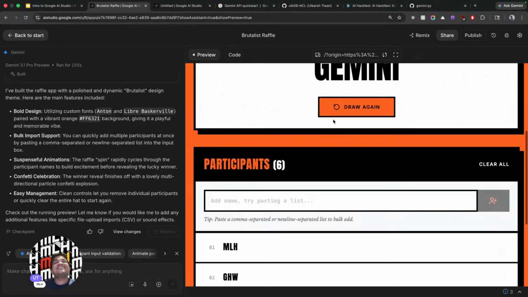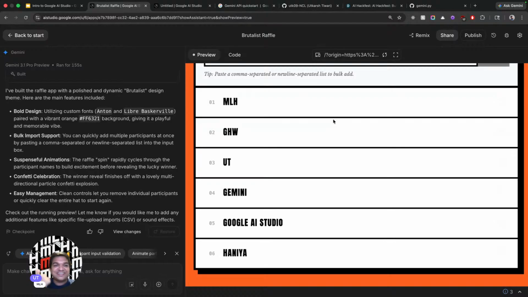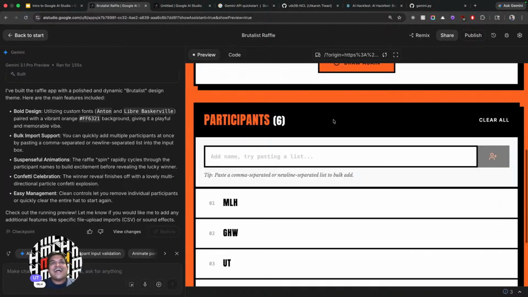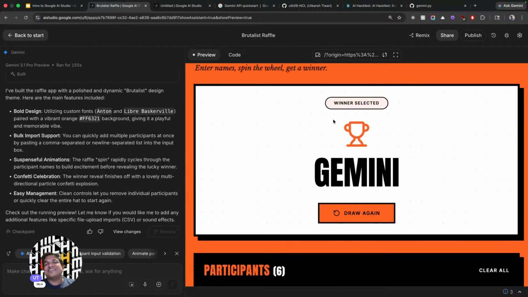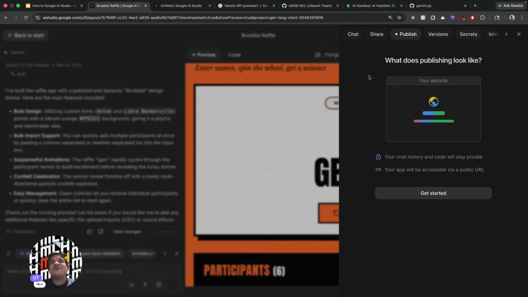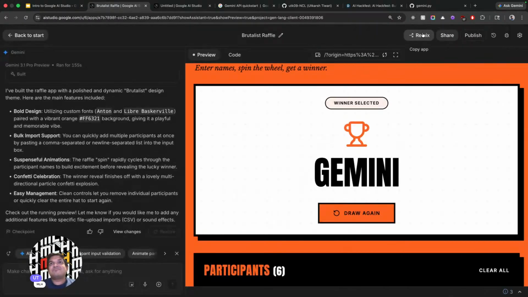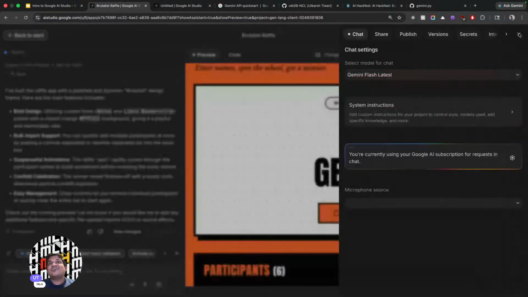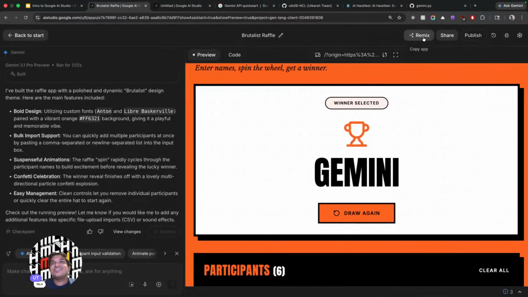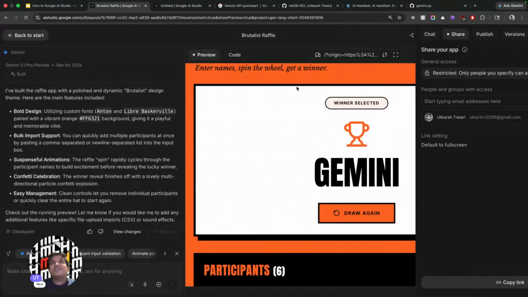And there we go. It has successfully created a raffle application with a very simple prompt: build a raffle app. No other prompting whatsoever. And we have Gemini as a winner. Now, it doesn't stop here. You can put it on GitHub. So you can click on publish, you can share it with people, you can actually put it on GitHub, you can change it, so many options.